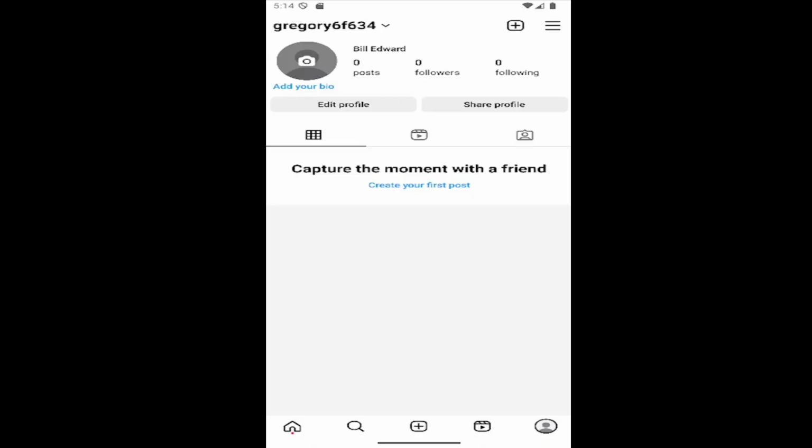In today's tutorial, I'm going to show you guys how to view or find saved posts on your Instagram account. So this should hopefully be a pretty straightforward process here, guys. And without further ado, let's go ahead and jump right into it.